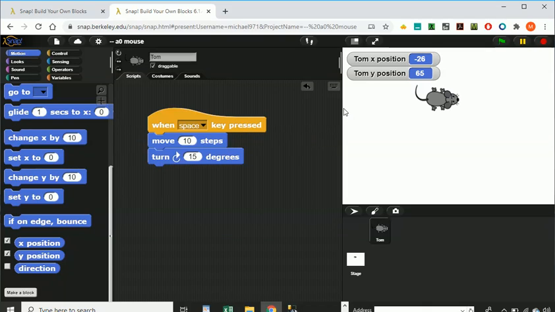Now, you probably remember the number line. If you move the mouse all the way to the left, it's minus 240 is the left-hand edge. And if you move it to the middle, you notice X is getting closer to 0. 0 is the middle. And if you move it to the right, it's plus 240. If you move it to the top, it's plus 180, and the bottom is minus 180.